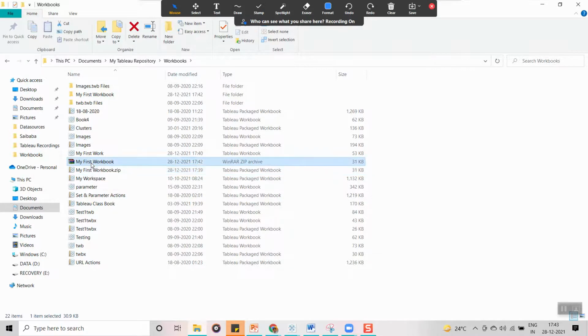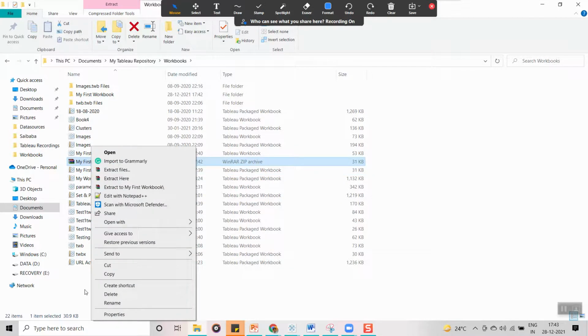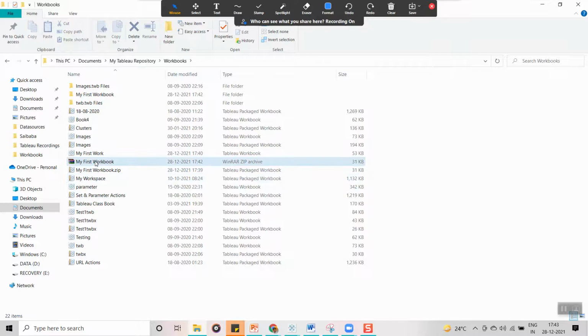Then automatically you are going to get different folders. In the different folders it is going to have one twb file, another one is a data source, and another one is images, whatever images you are using. So it is a kind of zipped folder. Okay, see that is what you can see here.